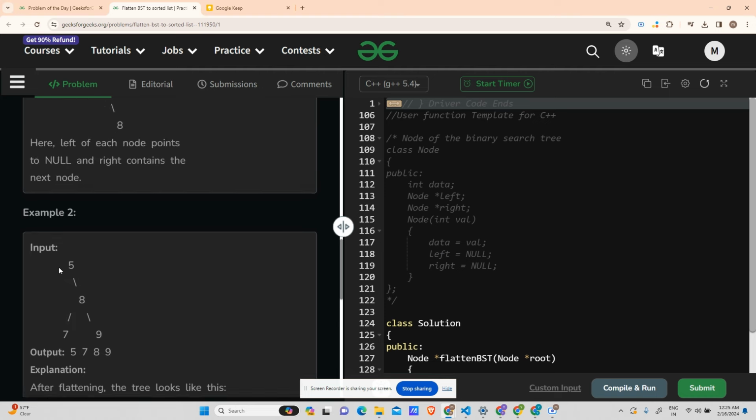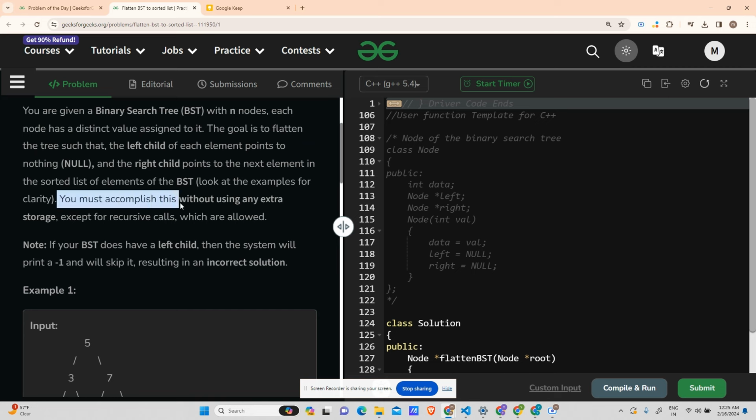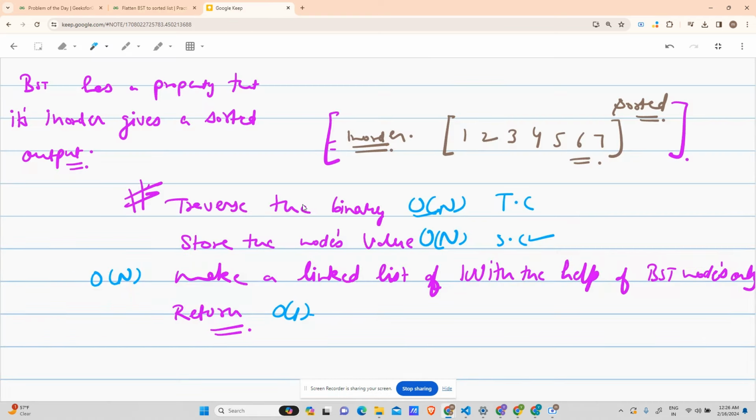But please read the problem statement carefully. It says here that you must accomplish this without using any extra space except for recursive calls, right? Here we were storing the values, so our space complexity is actually using a storage area. This is different from the recursive calls. The question demands us to use the space only for the recursion calls. I'm not saying that this code will not work.